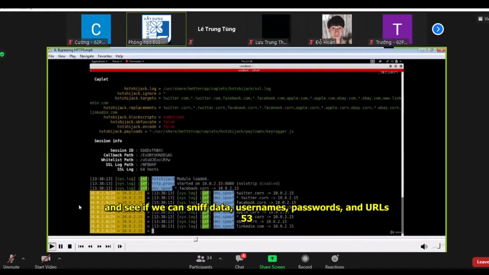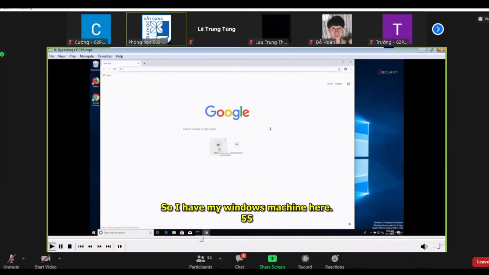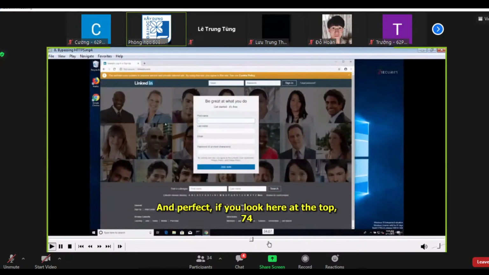And see if we can sniff data, usernames, passwords, and URLs that they enter on their computer. So I have my Windows machine here. I have Chrome installed. This is the latest version of Chrome at the time of recording this. All of this is clear and perfect.